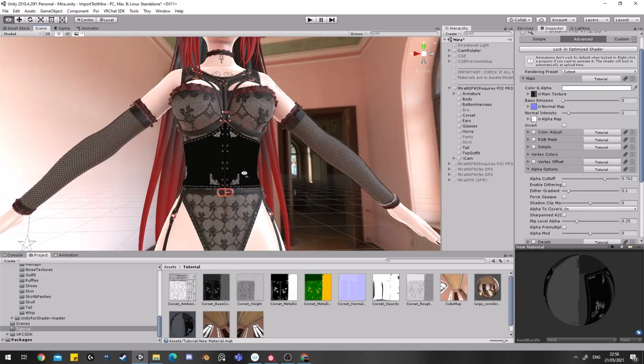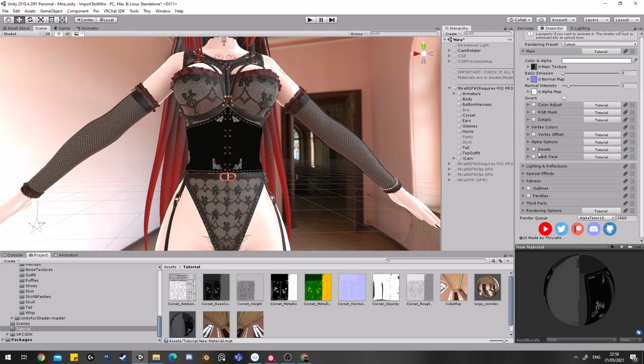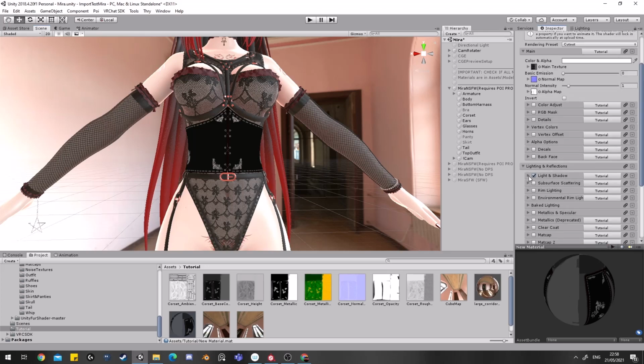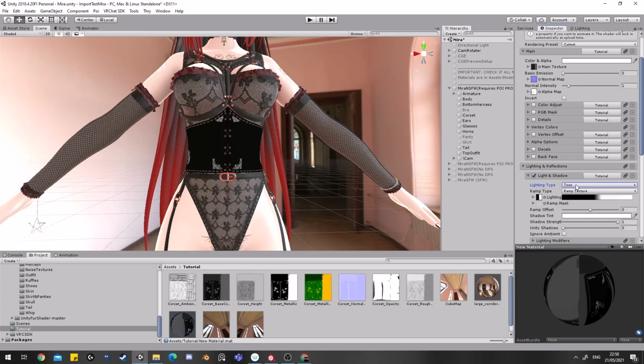So zoom out again. Next thing we want to do is scroll down into lighting and reflections, and then go into light and shadow. As for lighting type, I prefer using Toon. You can actually use realistic. Some people find realistic looking better, but in my opinion, it looks great, it really does, but it looks a lot like standard shader in worlds that have bad lighting. So if you want to be safe, just use Toon for now.